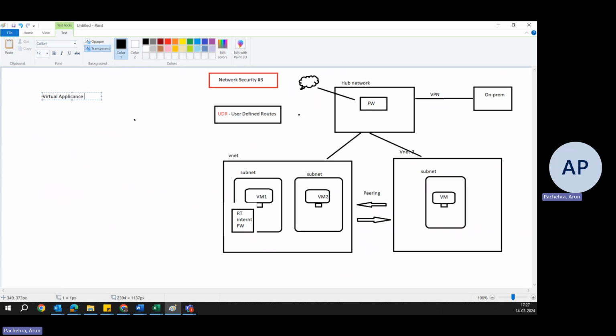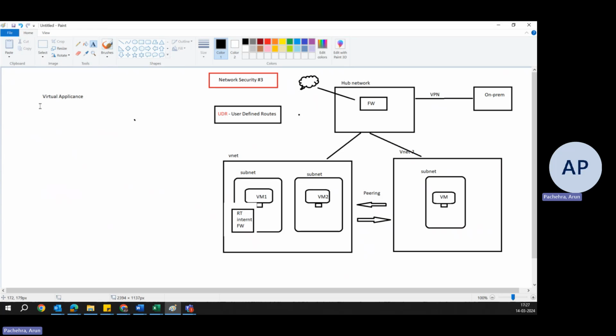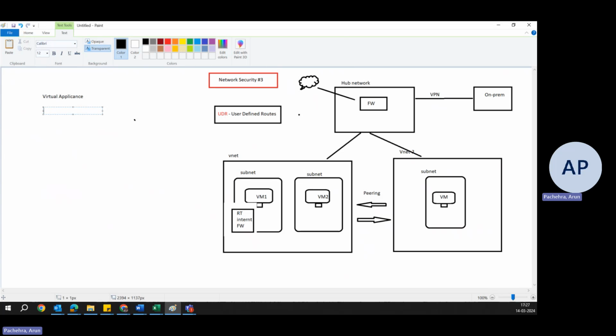Okay, so you have to create a UDR with the next hop set to the IP address of your firewall or a virtual appliance, and we will associate this UDR with the respective subnet as we showed in that example. So virtual appliance is clear. Now there was another one, which was VPN gateway.